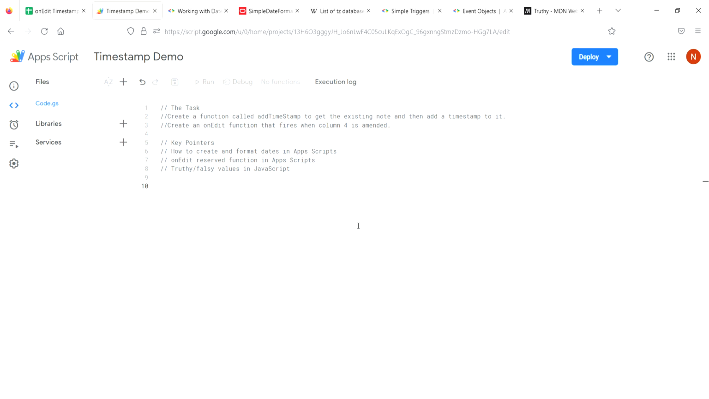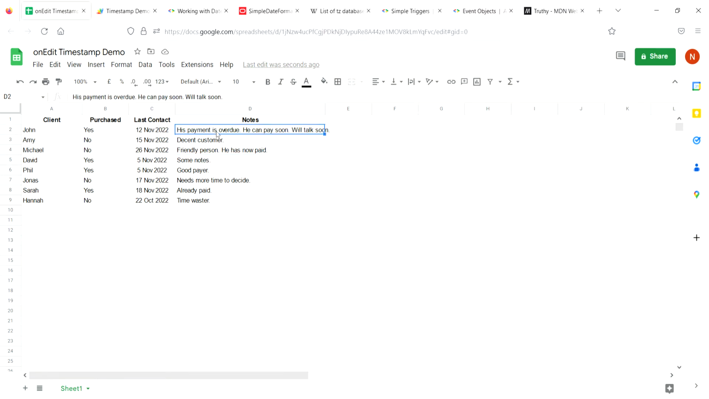Hi folks, and today I want to talk about how you can add a timestamp to one of your cells in Google Sheets without having to do it manually like this, something like that, which can get really annoying at times, especially if you want to update your notes all the time.